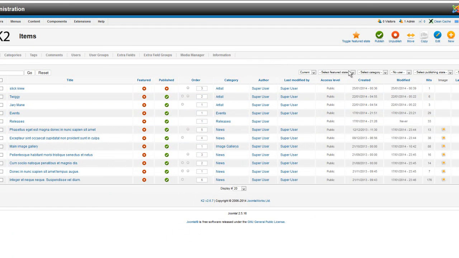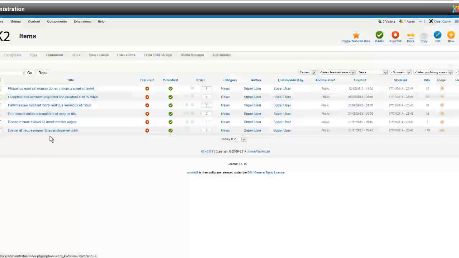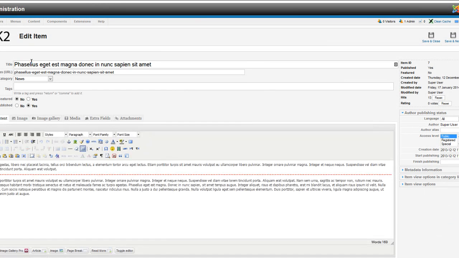So you could select the category news and look at only news items. These are just six demo items with meaningless text here. It's actually in Latin, but you can click that and edit the title. When you edit the title, just delete the alias. A new one will automatically be created when you save, so you really don't need to fill in this field here. Just delete it.